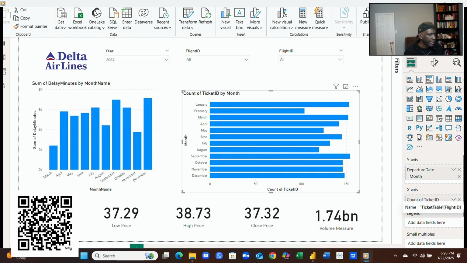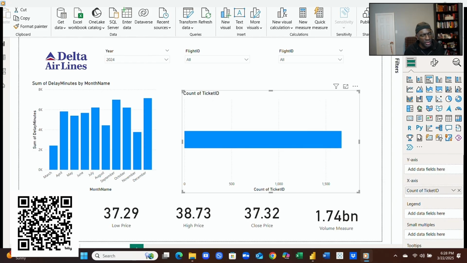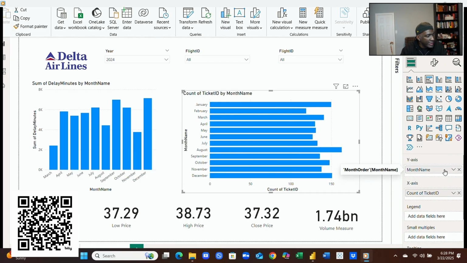And on a bar chart, I like to use, this is not something that you have to do, this is something that I like to do. On a bar chart, I like to place the dates on the y-axis, and then whatever I'm counting or aggregating, I like to place that on the x-axis.